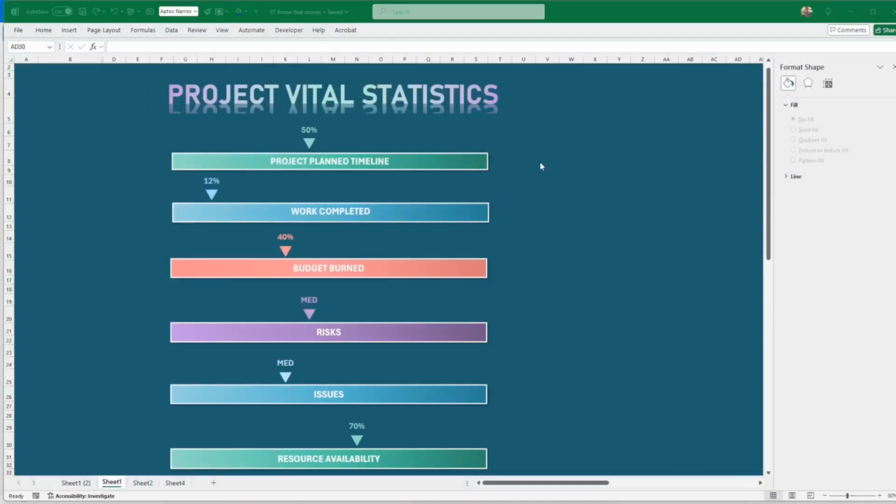And this is it, I've done it all. I have risks and issues with medium and low and high. All the rest are percentages. Resource availability I've added as well. It could be the percentage of available resources: 80%, 90%, 100% is ideal. Project plan timeline, work completed, budget burn. So where you are with your budget compared with what you have worked on could be a good indication.